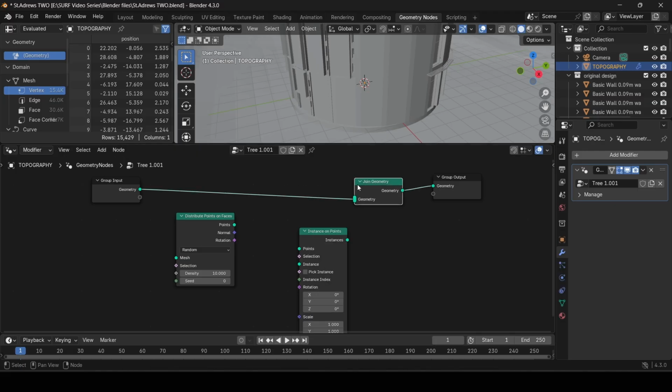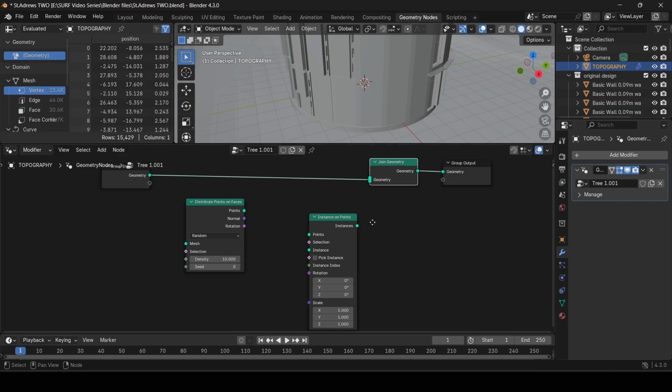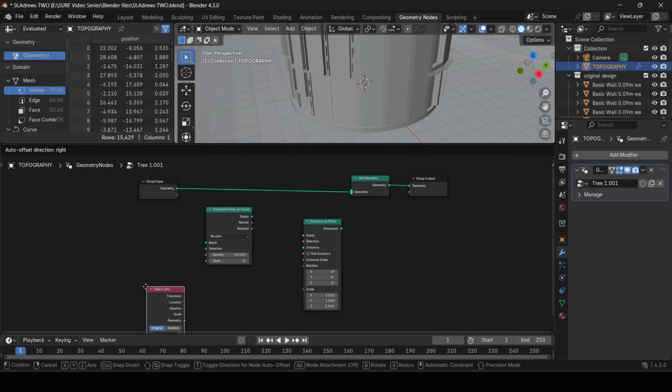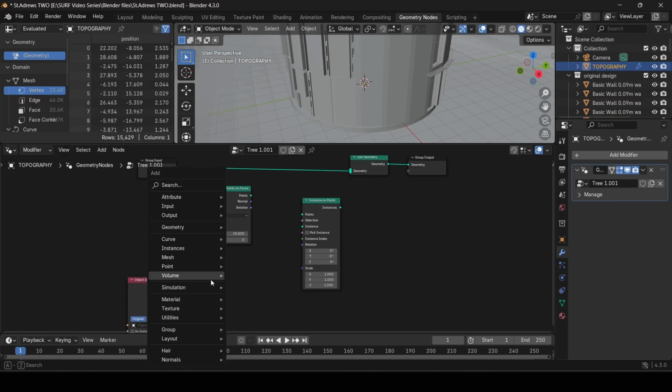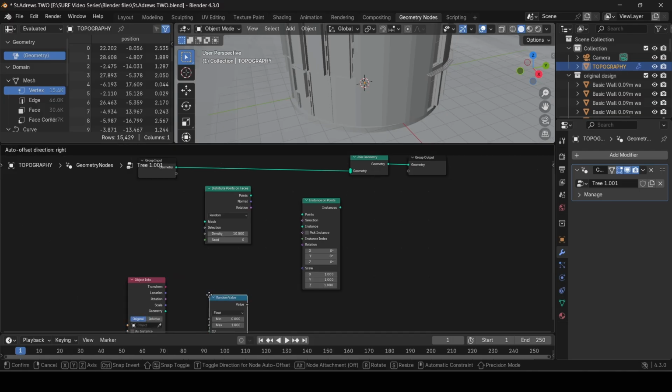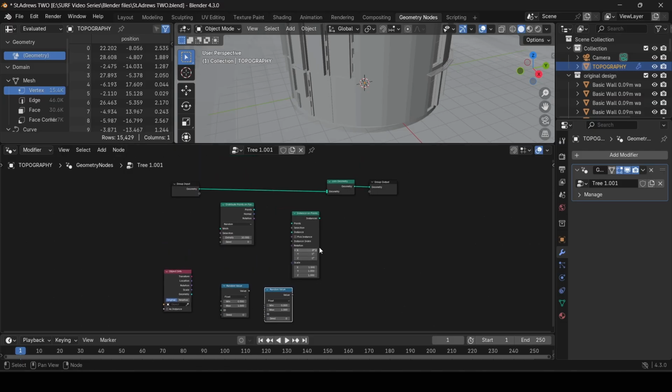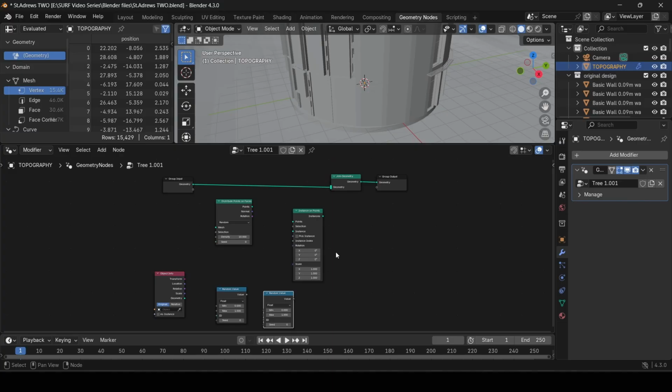Put it right here, and I'm going to place it on top of this line so it snaps them. Then I'm going to search for an object info. Then I'll search for random value, and I'm going to Shift D to duplicate to make a second one. So this is actually all we need to set up our plant scattering.